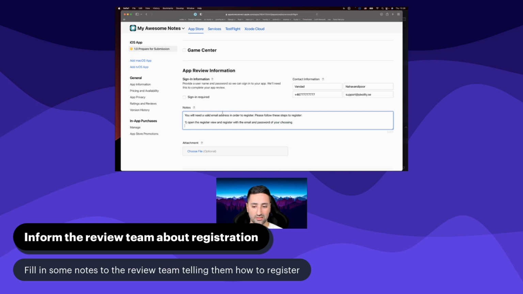Step 2: wait for a confirmation email to be sent to your email address, and in the confirmation, click on the link to confirm your email address. Step 3: go back to the app and in the login screen, log in with your email and password. And that's it.